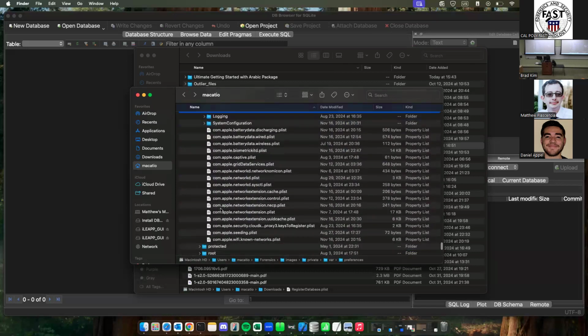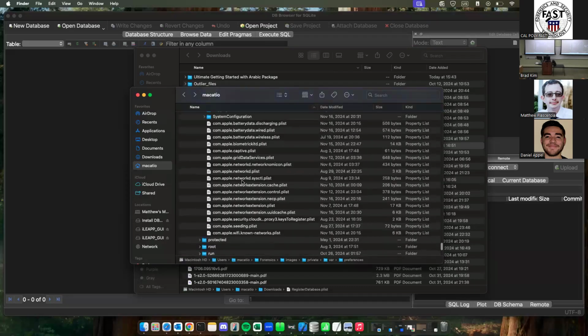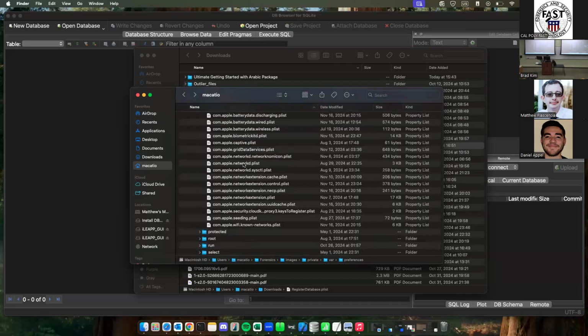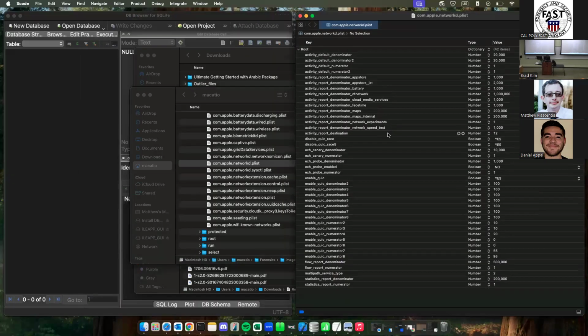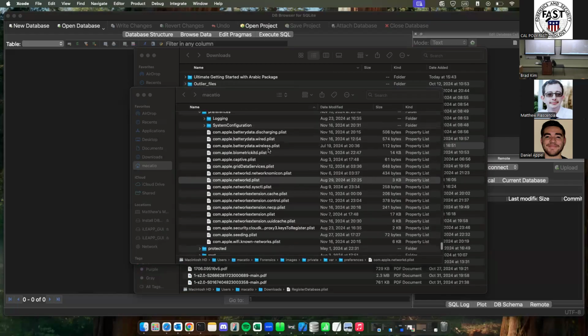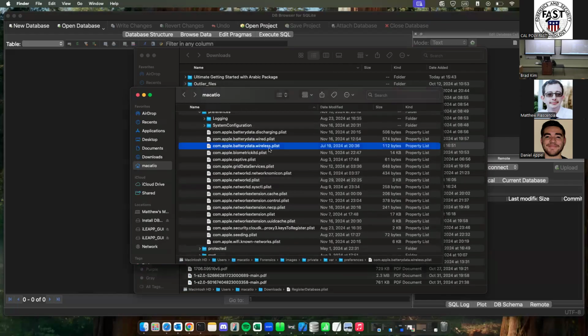So now this preferences folder shows a bunch of preference list, or plist, files. For instance, some about the networking service that we have here, which you might look at if you want to see about networking information, whether some certain networking properties were turned on or being used or whatever. And actually, all of these seem to be related to network, battery data, and wireless.